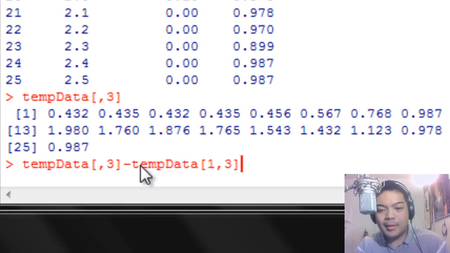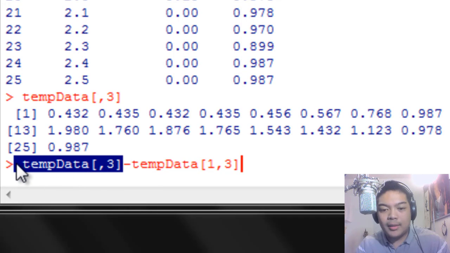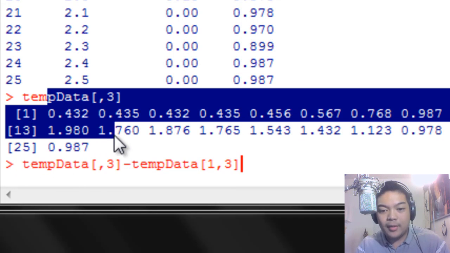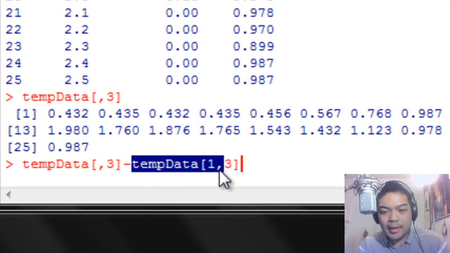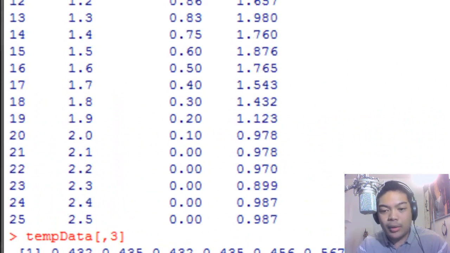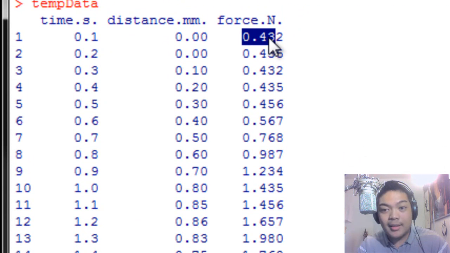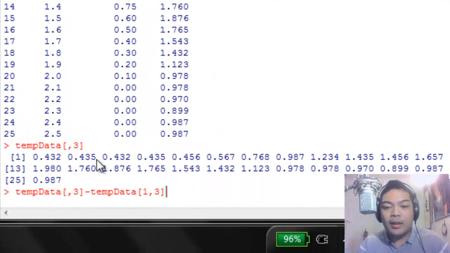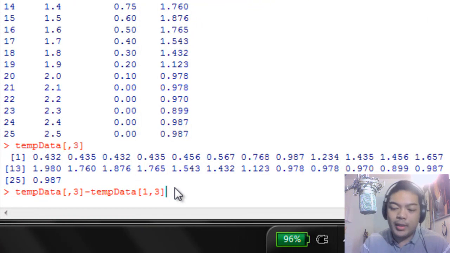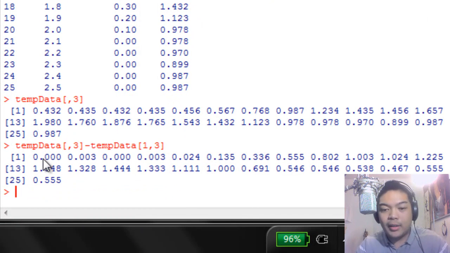All right, so let's take some time to break this down. We know what this evaluates to. We can see from above that it's this list of numbers, so that's a vector. But when we come down here, it's temp data 1, 3. That means the first row, third column, so this is a scalar. It's a single number. And what it's going to do is take this number 0.432 and subtract it from every number in this vector. So when we hit enter, we see that now we have a new vector that starts at 0 and with all numbers positive.